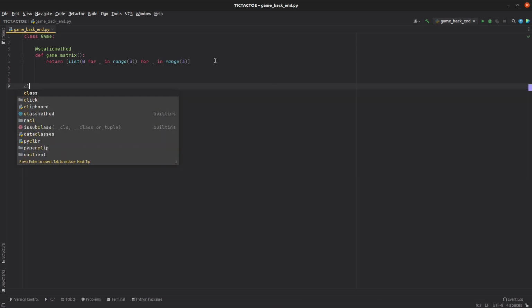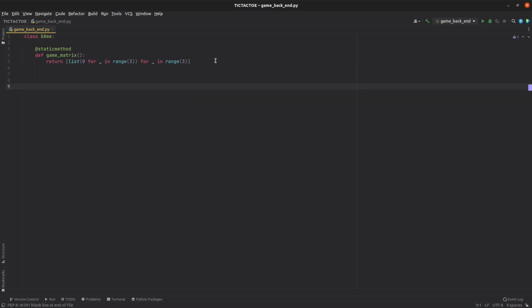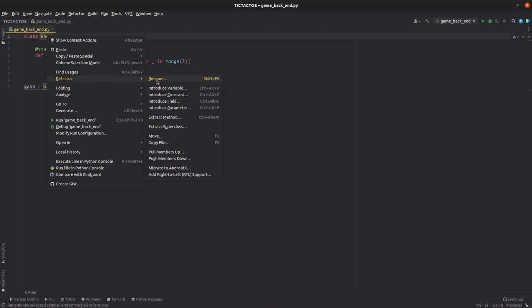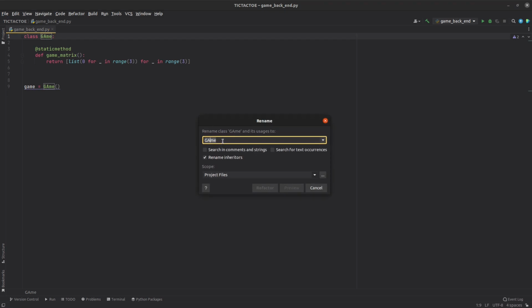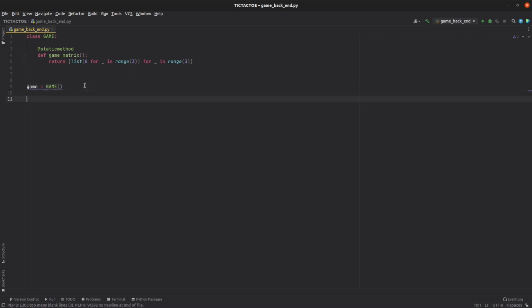I will just create an instance of the class. And I'm going to rename this properly. Refactor, rename. Let's call it game. Refactor. Okay.